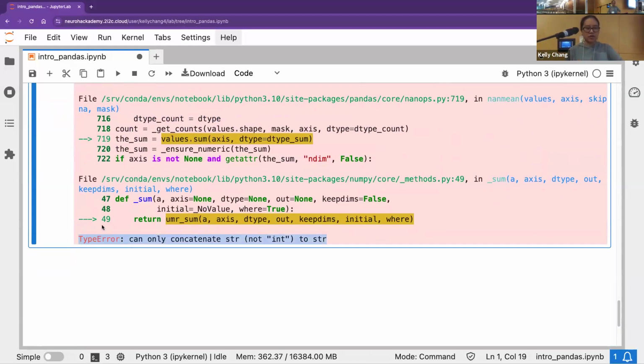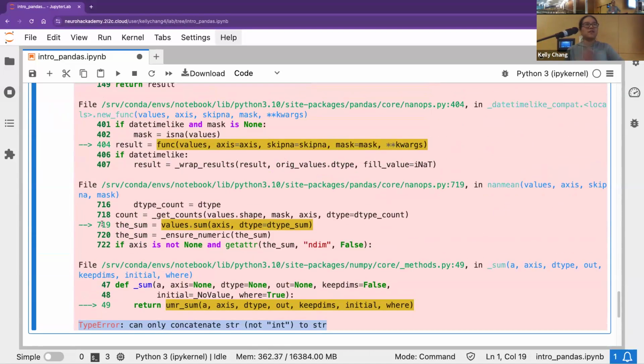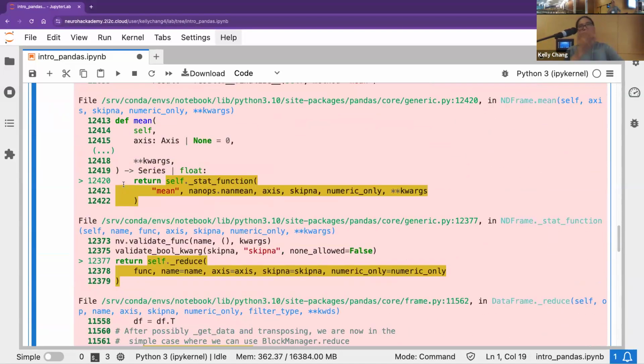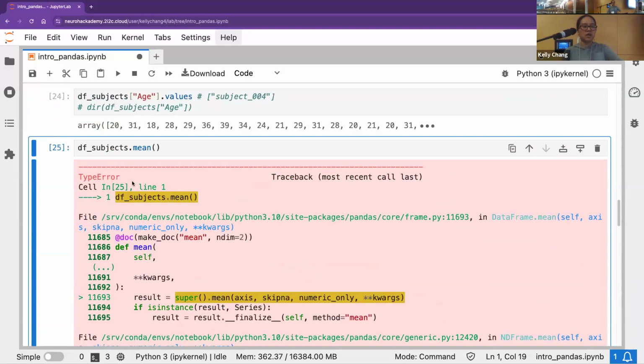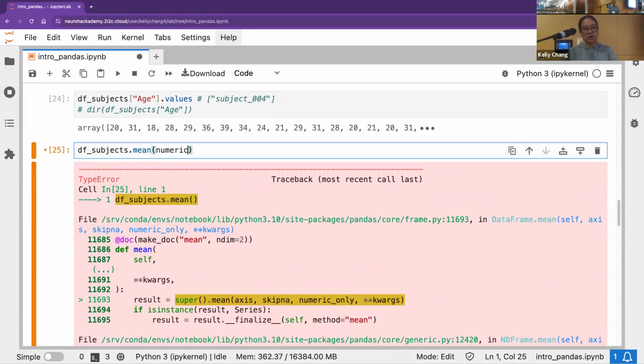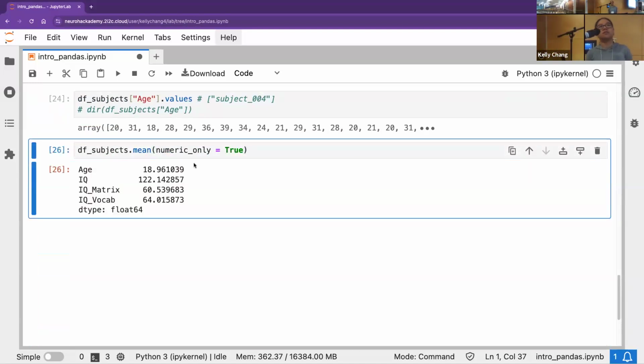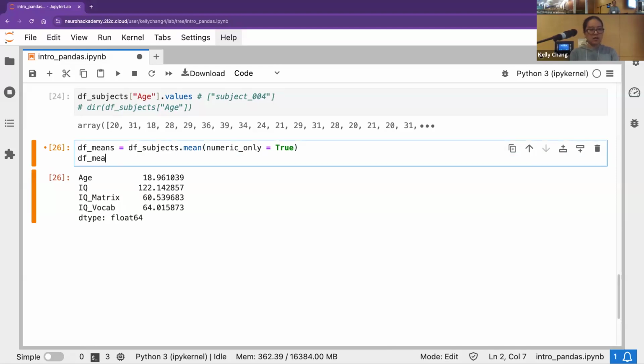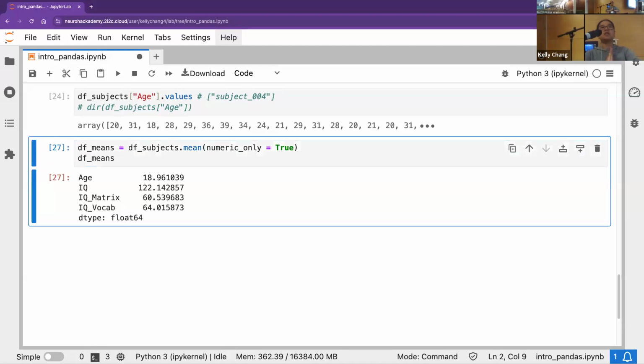Can only concatenate string, not int. It's a little bit mystical as to what that is, but it's just because there's a combination of handedness being right and left. How do I take the mean of right and left without specifying it into numerics? Well, there's an argument called numeric_only equals True. And then really quickly, we can calculate means on only the numeric columns in Pandas data frames. You can also go df_means, assign that to be a thing, print it out all nice and neat, and use it subsequently for other calculations.